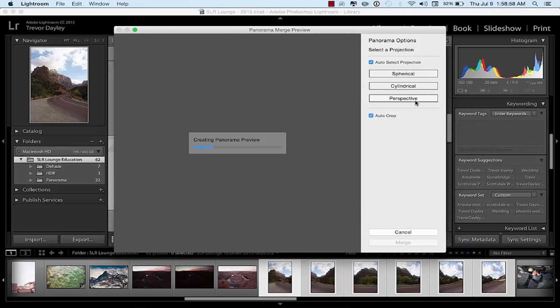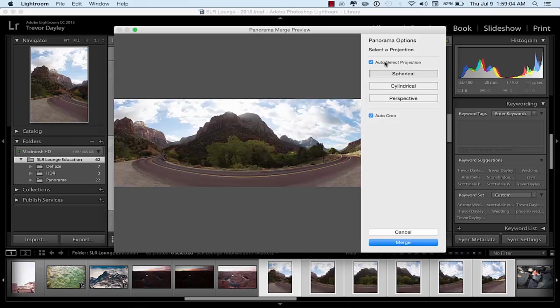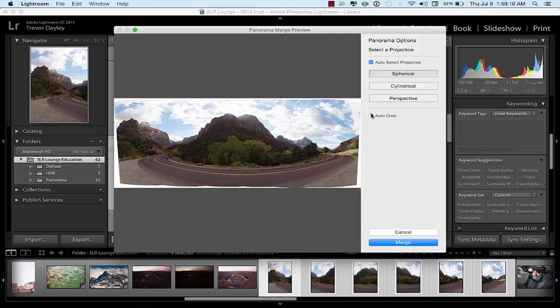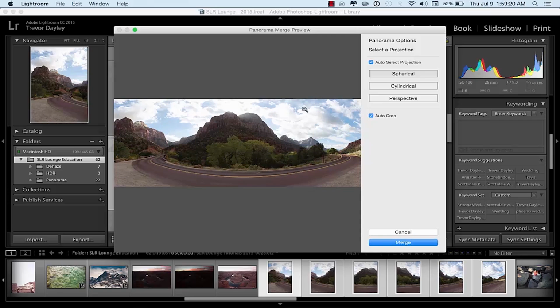cylindrical, perspective. You can choose one of these if you feel like it's going to help your image a little bit different. You can view it and see what it looks like. But under auto select projection, it's worked every time just fine for me. Now, auto crop is one of these features that, hey, maybe it's cropping a little bit more of an image and you want to do a different type of crop to it. So I have turned that off on occasion just to kind of see what it's doing and what it's cropping out. But for the most part in this image, I think it works. So I'm going to go ahead and select it.